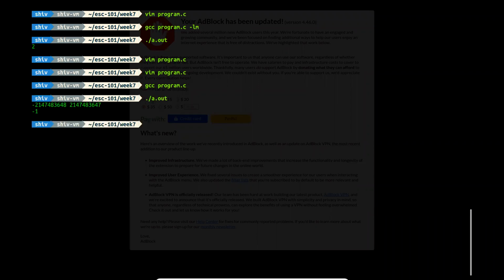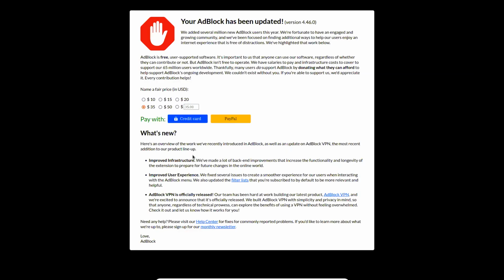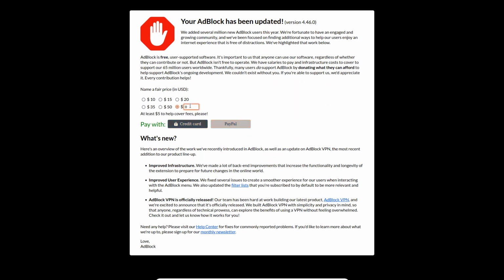Let's see the output. Int max is -1. Okay. Why is it giving -1, by the way? Anyone? Why is it giving -1?